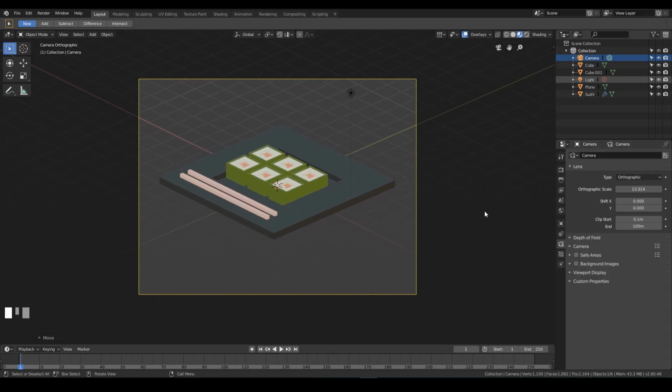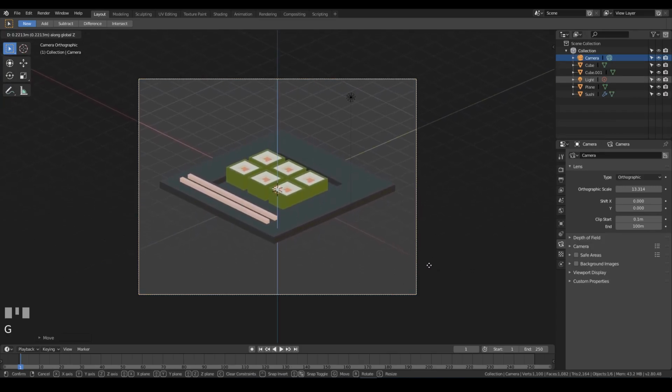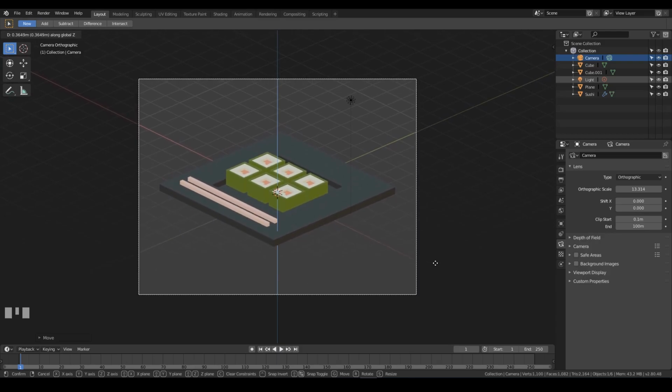And the last thing we want to do to make the composition look better is to move the camera up a bit. So let's press G with the camera active in the outline. Press G, Z to lock on the Z axis, and place it somewhere here in the middle.